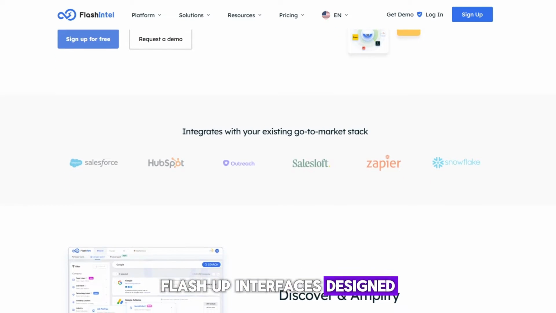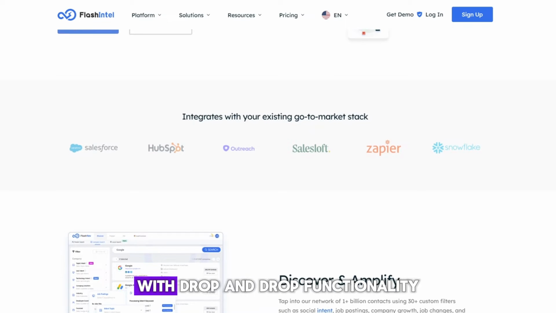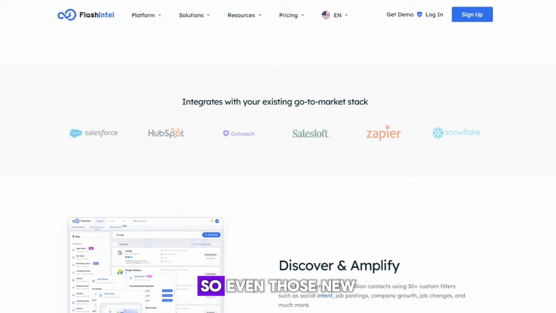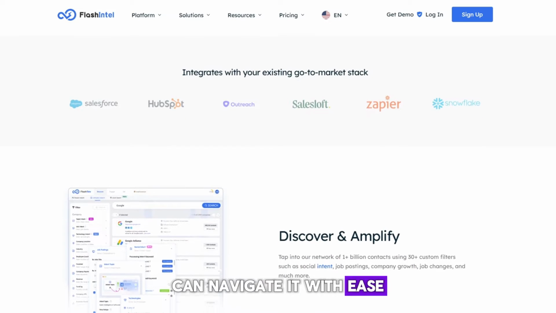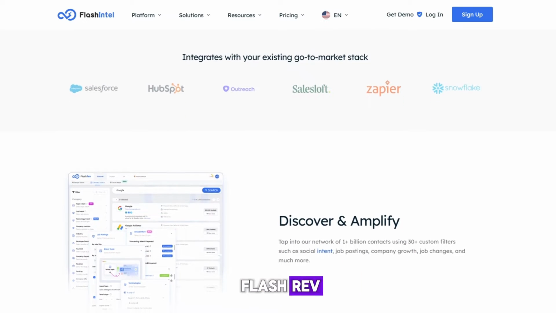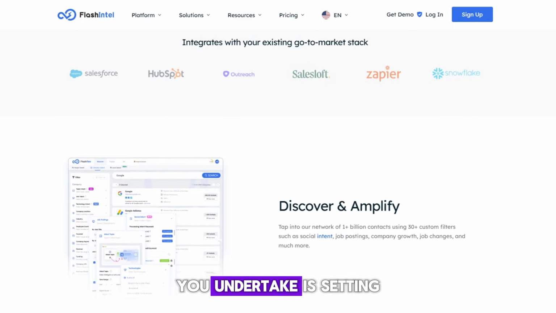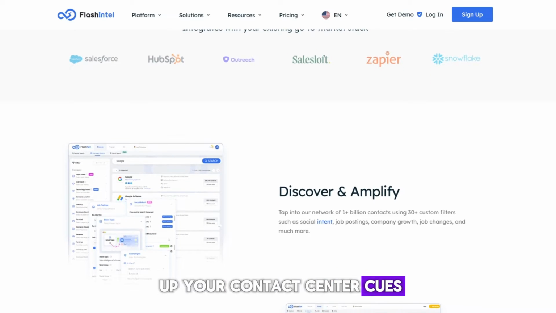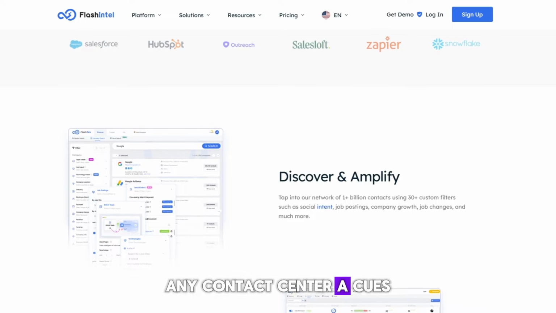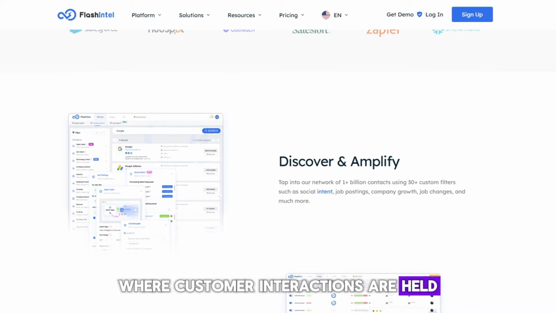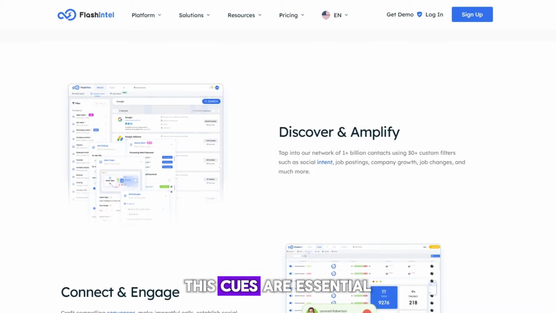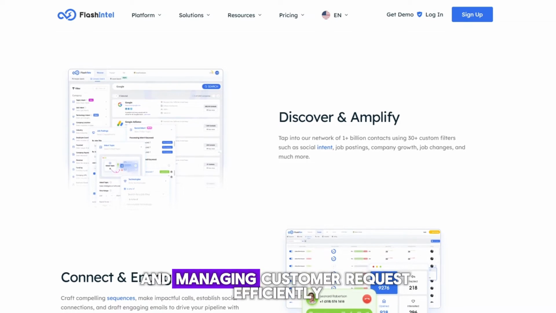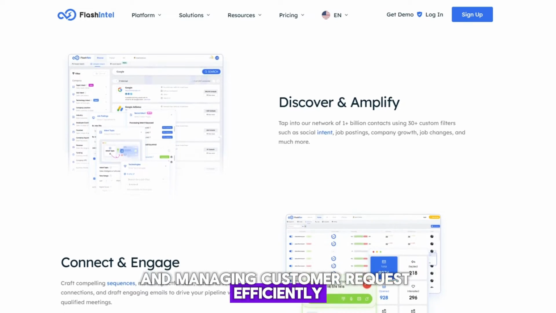FlashRev's interface is designed to be user-friendly with drag-and-drop functionality, so even those new to contact center management can navigate it with ease. Once you've logged into FlashRev, one of the first tasks you undertake is setting up your contact center queues. In a contact center, a queue is where customer interactions are held until they are answered by an available agent. These queues are essential for organizing and managing customer requests efficiently.